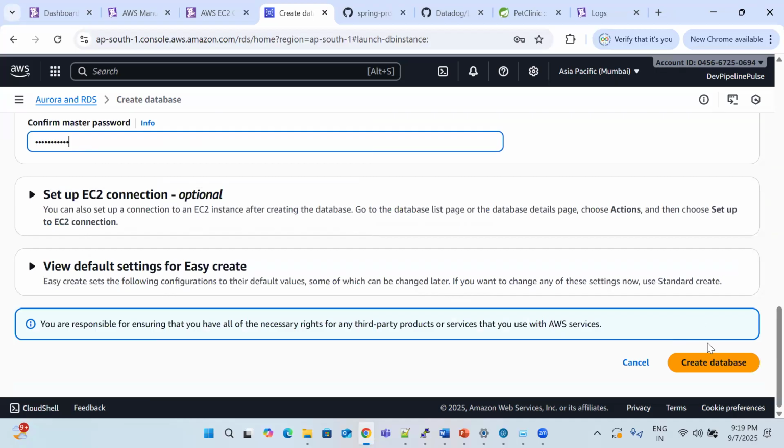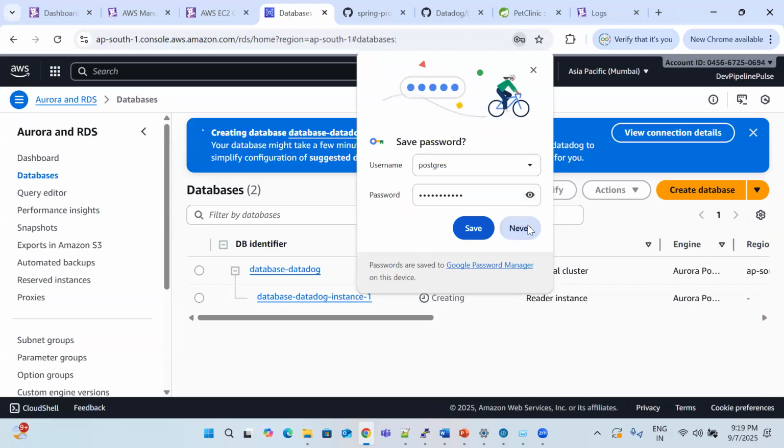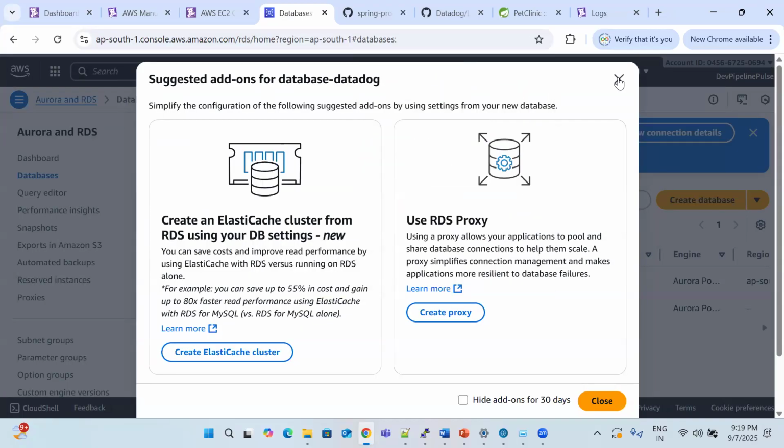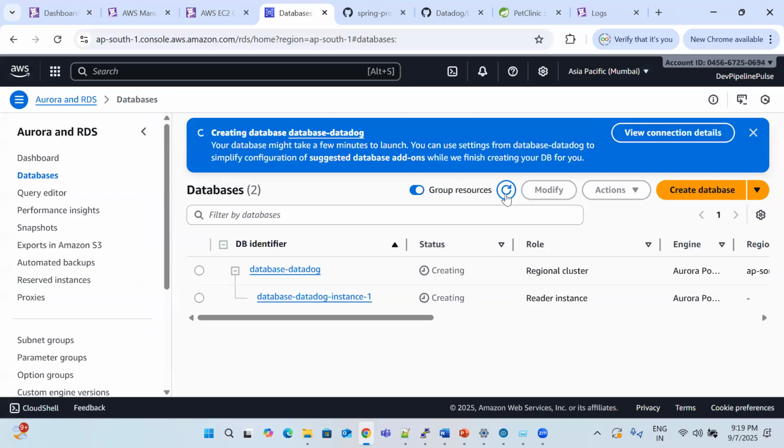Okay, done. I'm going to create a database. It will take some time. Whenever you're creating a database, it is creating one instance. What is this instance? Anyway, that is a VM only.